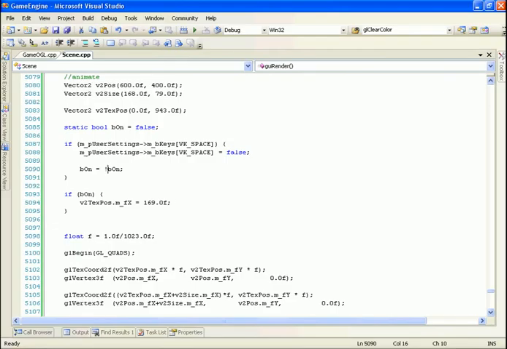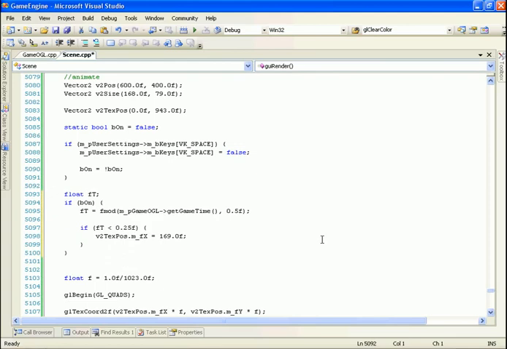We can take this a little bit further, and instead of having the lights turn on or off based on the space bar, I'm going to modify this code some more so that now when we press the space bar, we'll start flashing the lights, and then when we press the space bar again, the lights will stop flashing. And here's the code that will do that.